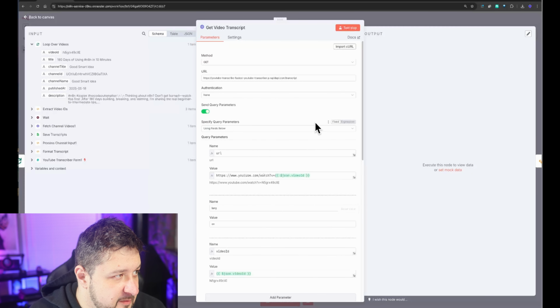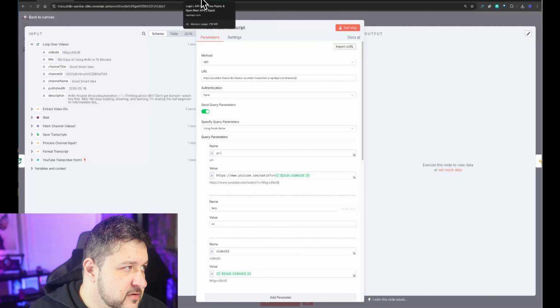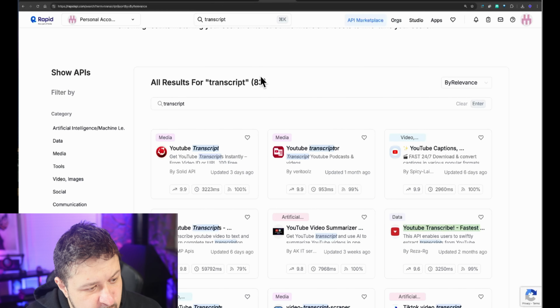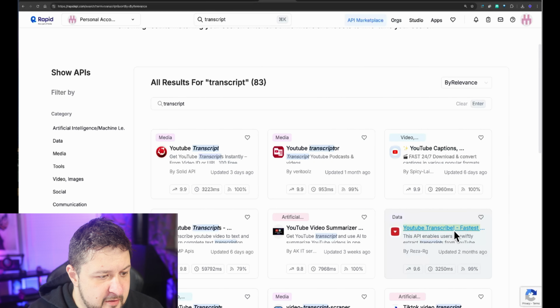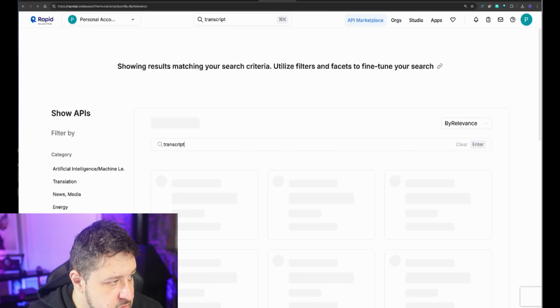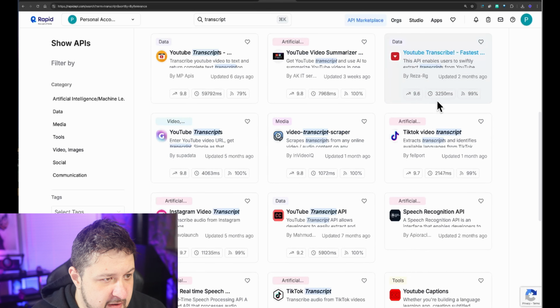And this API is called Transcribe Fastest. So if we go back to RapidAPI, we'll look for a second API here. The second API we're looking for is called YouTube Transcribe Fastest. It's by an author named Reza, R-E-Z-A-RG. But if you just type in transcript, you should be able to see it here in the top results. It's got a high rating. It's not the fastest, but it's 99% reliable. That's pretty good. So we click on it.